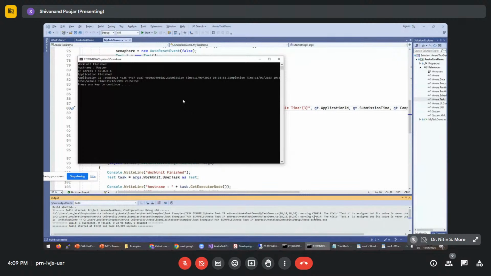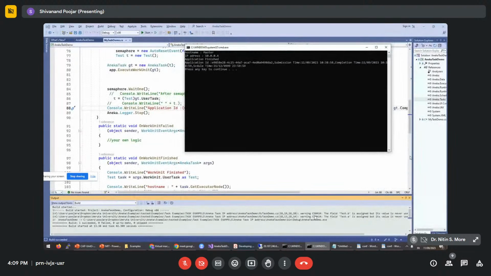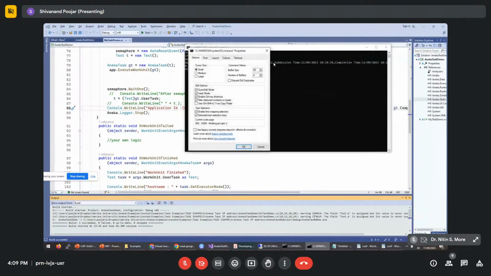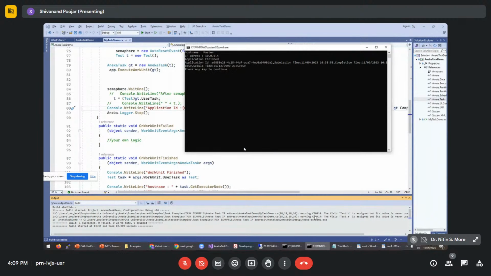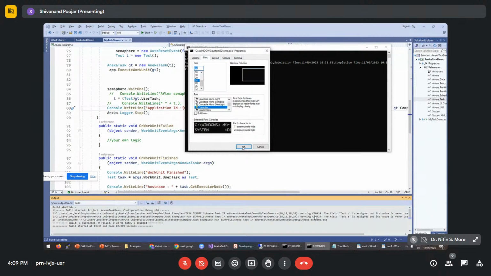So now what it says is that I have got the output from the cloud saying that the application ID is, let me zoom in, large, cursor size, oh sorry, font is something like 24.